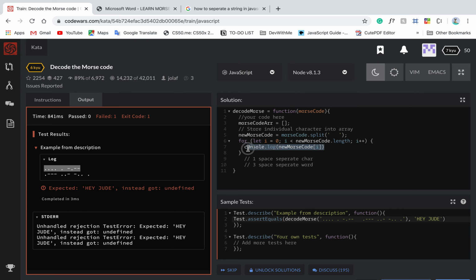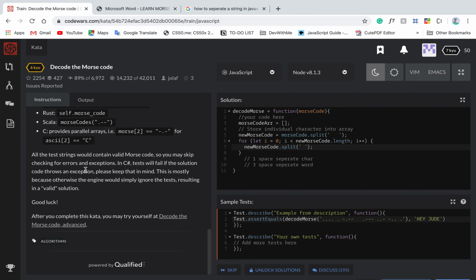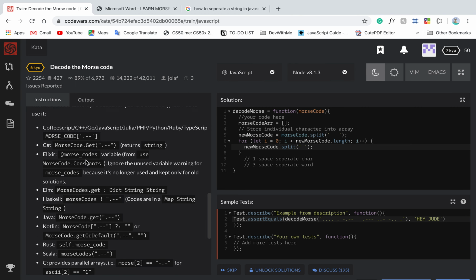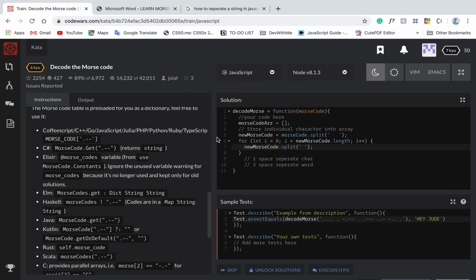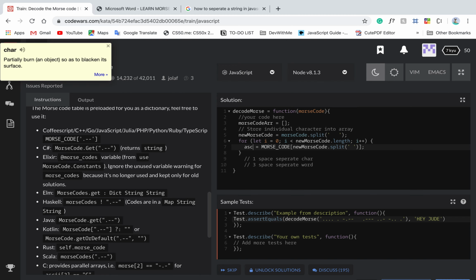So now what we need to do is separate this on one space. So new Morse code dot split. This time we're going to do a single space. And then hopefully it's a character. So we can use this. So we can use Morse code. So ASCII.